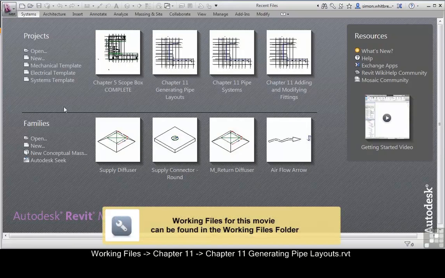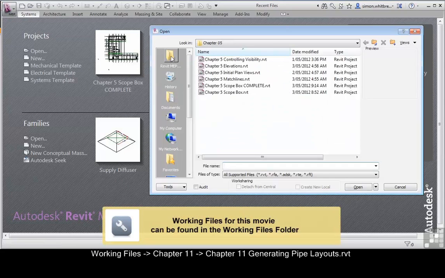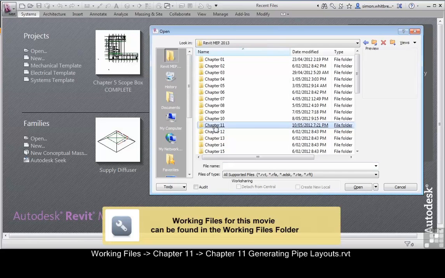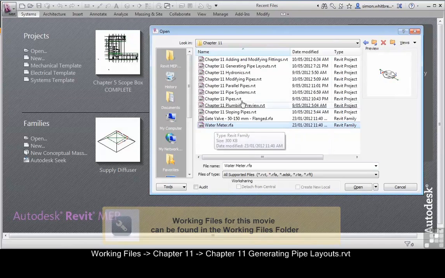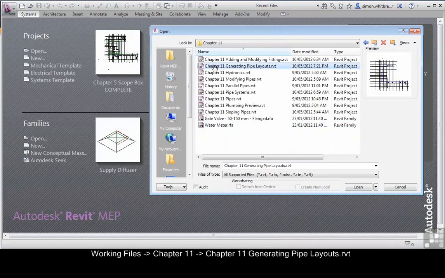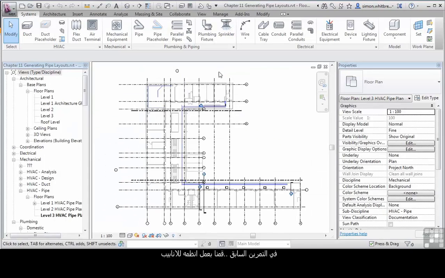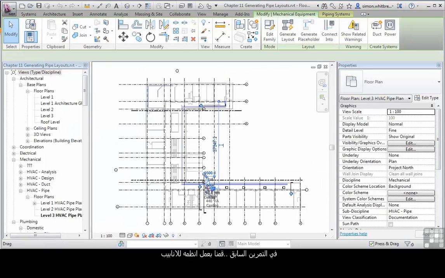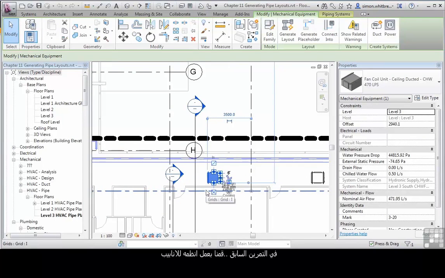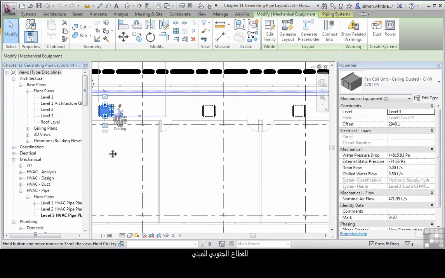For this exercise, click on Open and browse to Chapter 11. Open the file Chapter 11, Generating Pipe Layouts. In a previous exercise, we created pipe systems for these south side fan coil units. In this exercise, we want to generate pipe layouts.